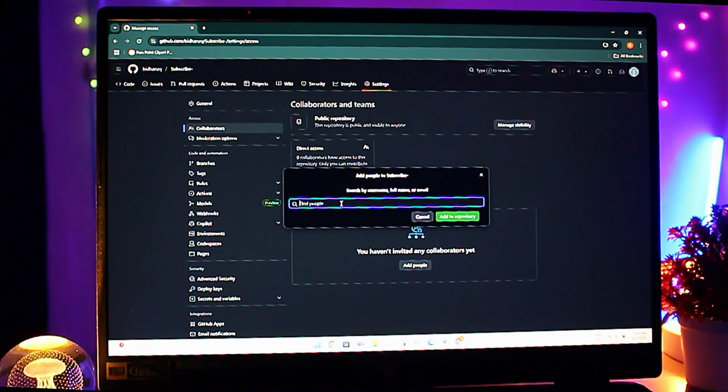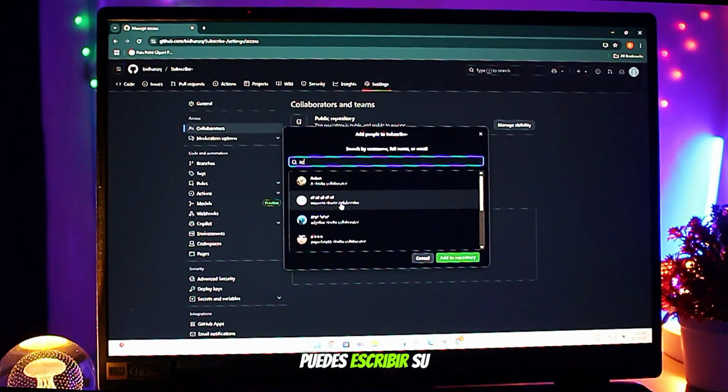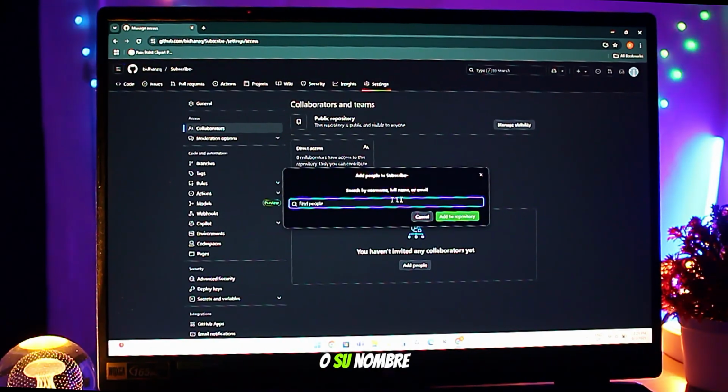And to find people, you can write their name, or you can write their email address or full name, and simply click on add to repository. And that's how you add your collaborators in your GitHub account or in your repository.